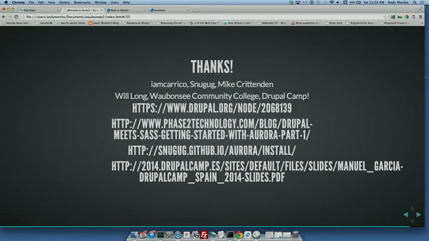And then if you are interested in more information about Aurora or doing things through the command line or processes to make theming faster for you, here are some resources. Snargog is the creator of it. That's his handle on Twitter or GitHub or something. So if you're interested in more, you can talk to him.